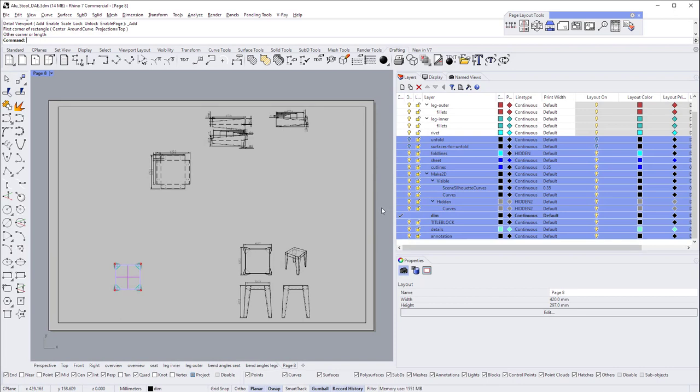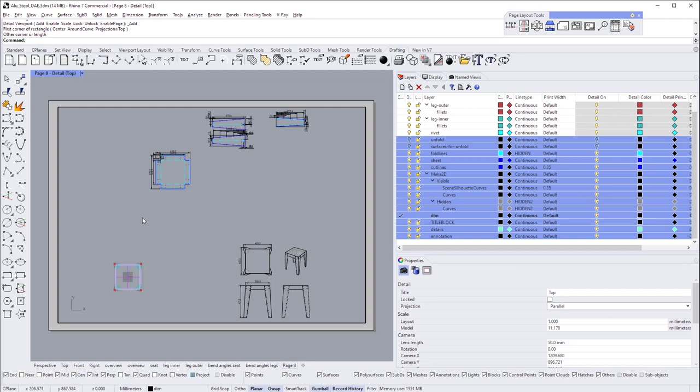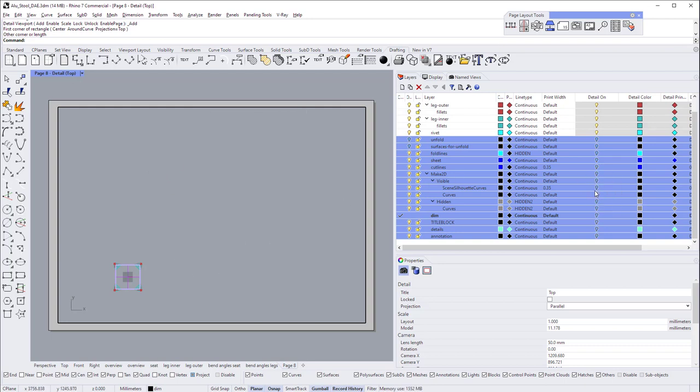Once you start making drawings on your layouts, then you might want to include or exclude certain parts of the 3DM from this drawing. For example, in this case, let's assume that I want only this part of the drawing into this detail. And there are several ways to achieve that. One of the ways is to enable the detail by double clicking and then hiding all the layers that are not going to be part of this detail. So like this, you see this now reads detail on.